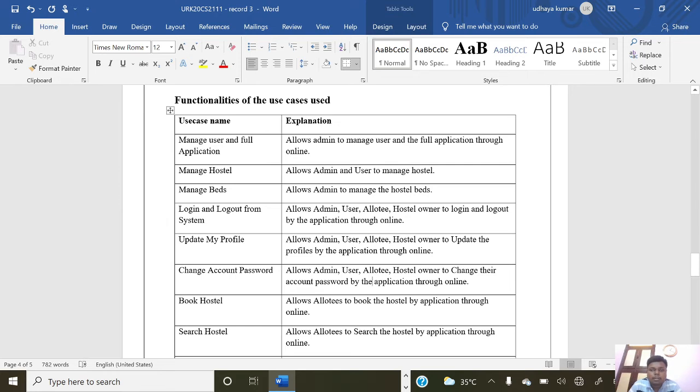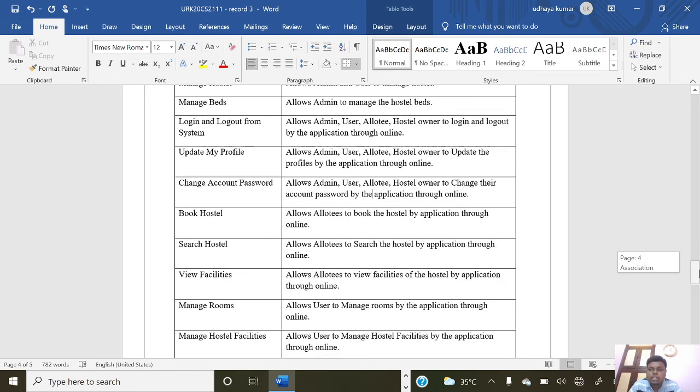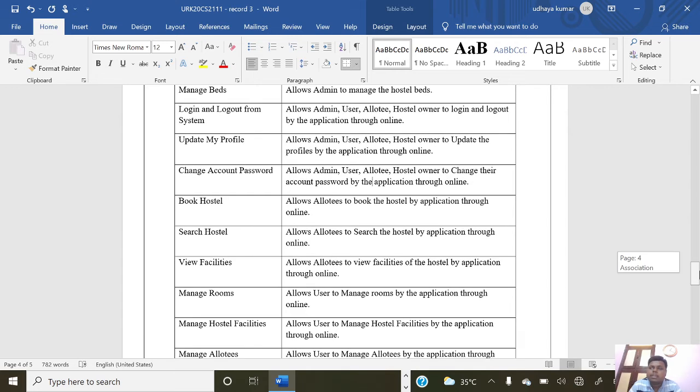Login and log out from system: allows admin, user, allottee, and hostel owner to log in and log out of the application through online. Update my profile: allows admin, user, allottee, and hostel owner to update the profile in the application through online. Change account password: allows admin, user, allottee, and hostel owner to change their account password in the application through online.